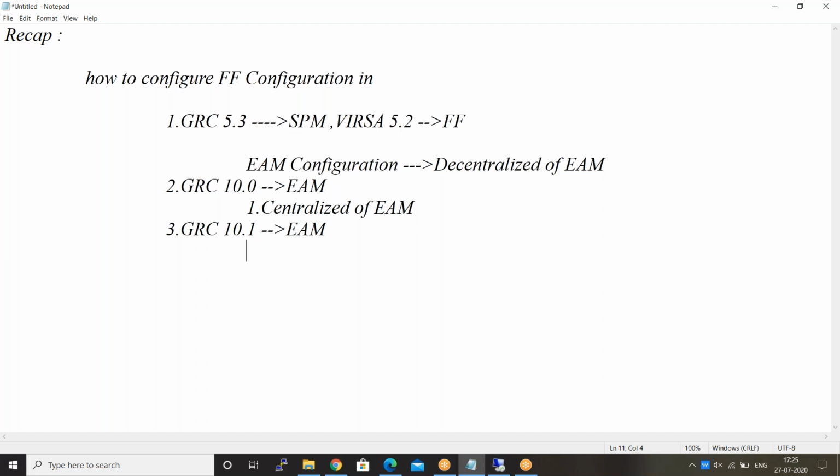But I want to do centralization and decentralization at a time. In the old version it is not possible. In GRC 10.1, what happened? They implemented one parameter, the 1015 parameter we discussed last session. By using this parameter, you can enable decentralization. So in GRC 10.1, you can perform the centralization of EAM or decentralization of EAM, both at a time.